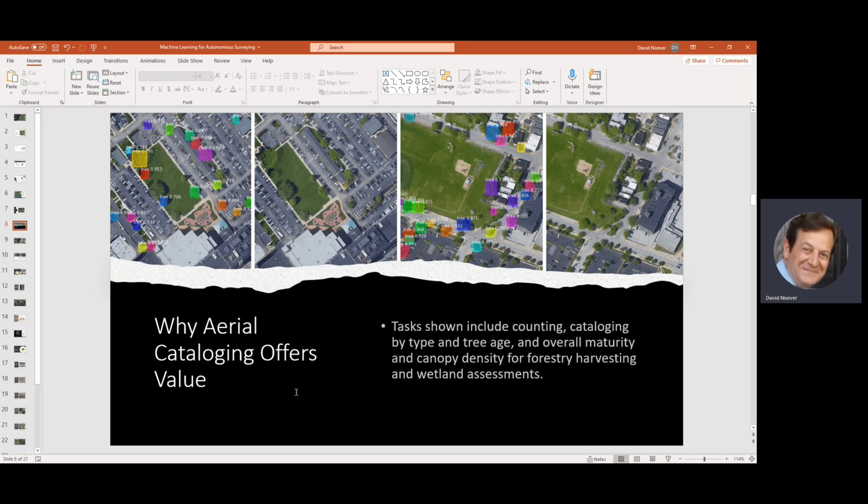So why would you want to do this from an aerial viewpoint? Typically the tasks we outlined or included in this study were counting and cataloging by type and tree age. So for example, you want to understand, is this forest potentially ready for logging on federal land? What's the maturity? What's the canopy density? And also, the broader stretch of forestry harvesting or wetland assessment.